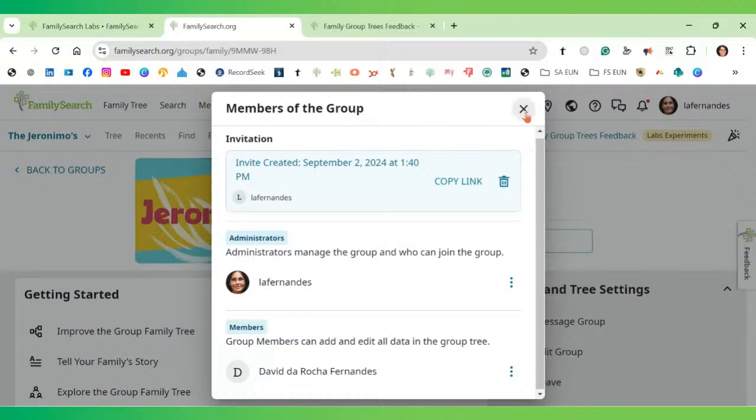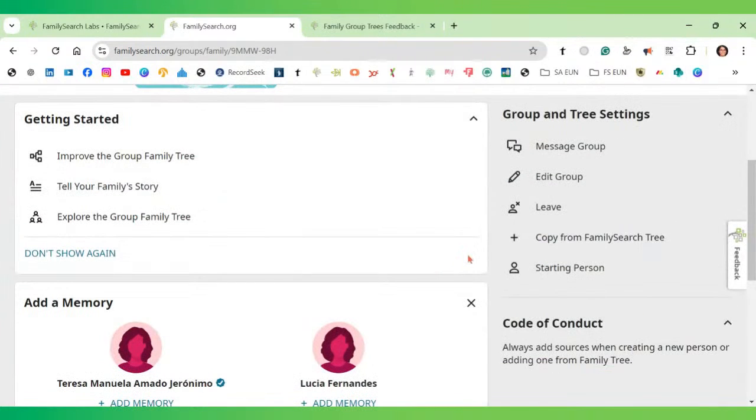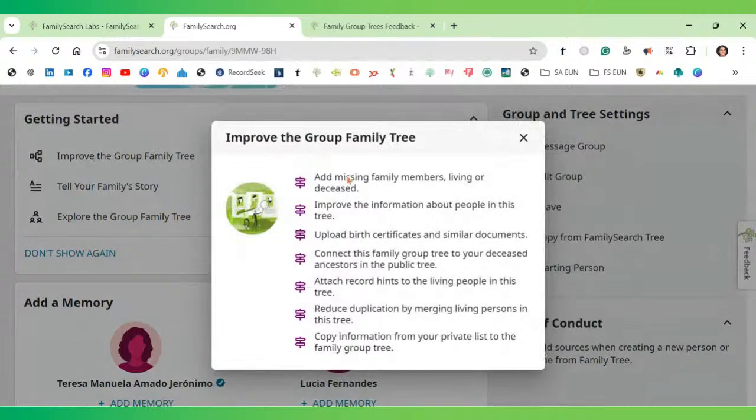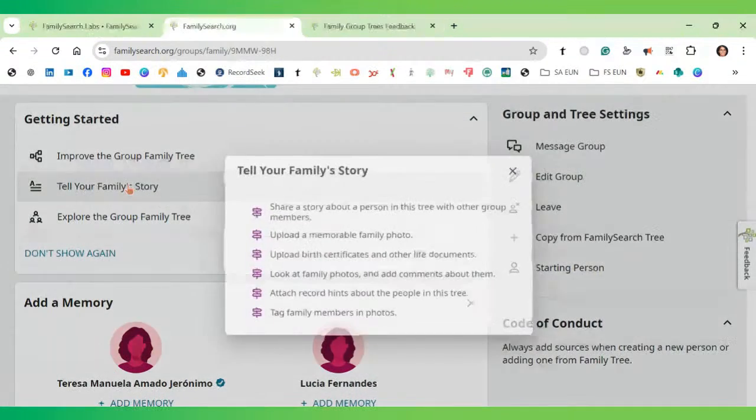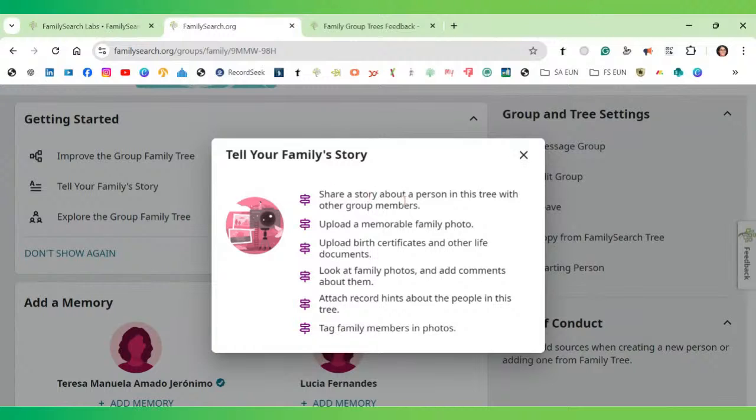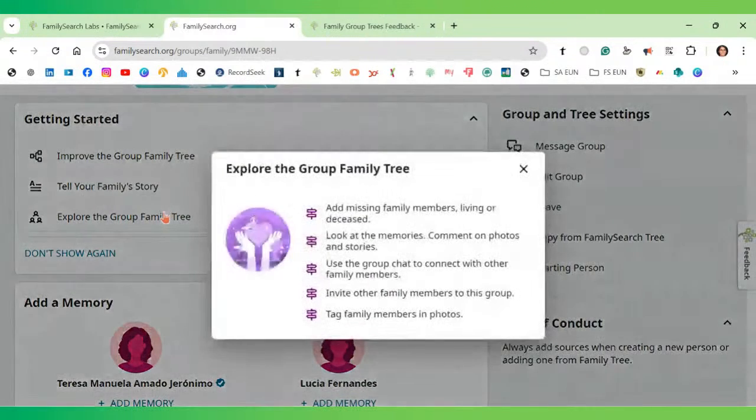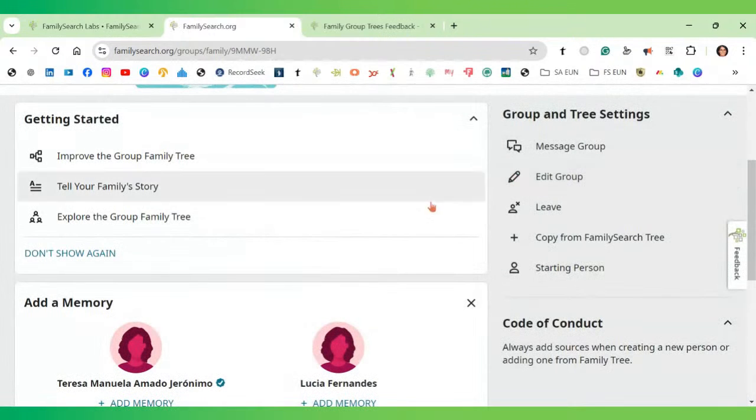So let's go now and go down a bit. These are some new things. So we have the getting started suggestions for a group. If you click here, you'll see how to improve the group family tree. And then you have several ideas. Then, tell your family history. The same, it will give you suggestions on how to do that. And explore the group family tree. So the same thing, it will tell you what you should do for this.